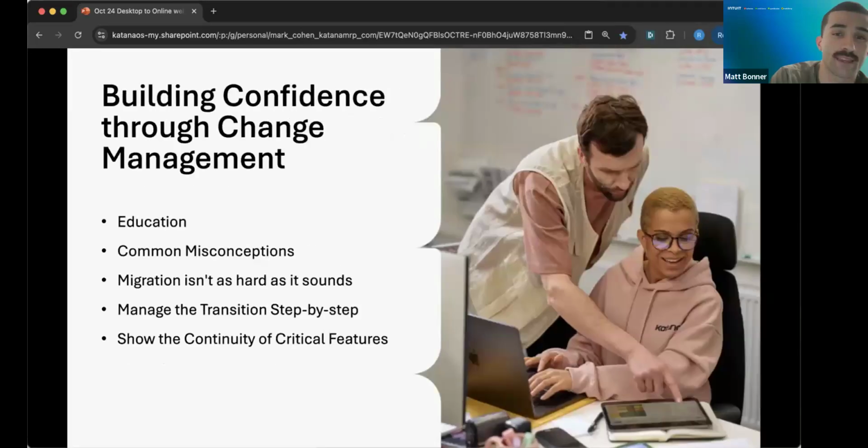All right. And then we'll talk a little bit about change management. So change management, what does that mean? That means leading through a change. So how to make the change less scary than it is. A lot of times what it comes down to, when I talk to these customers, they've been using desktop for a number of years, maybe 10, 20, 30 years. Most of the time it comes down to they're afraid of the change for a number of reasons.